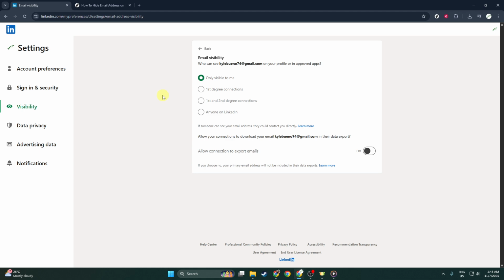And there you have it. By following these steps, you've successfully hidden your email address, granting you greater control over who can contact you via email through LinkedIn. It's a simple yet effective way to maintain some privacy in your digital presence.